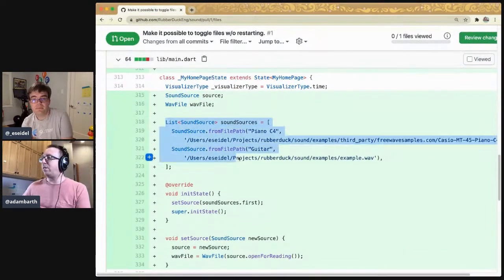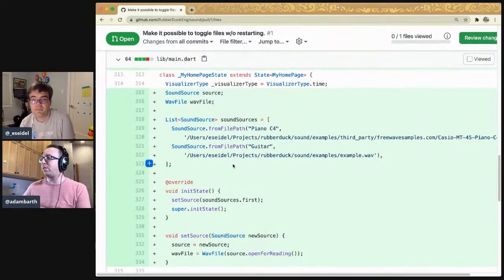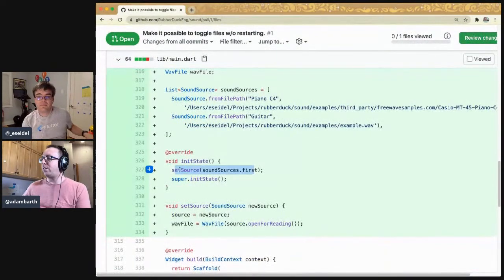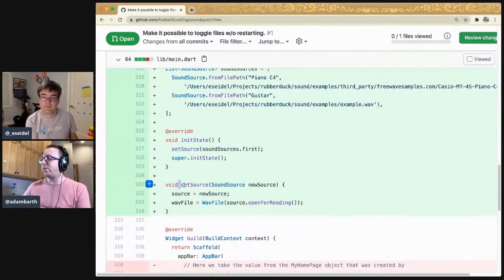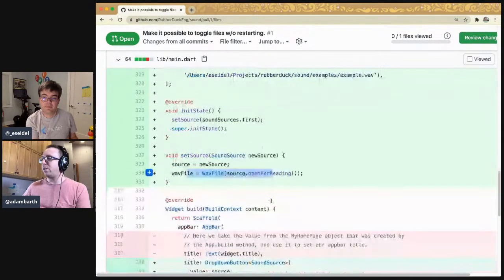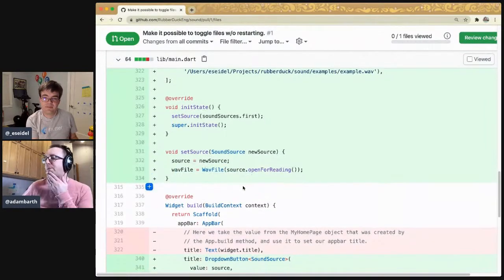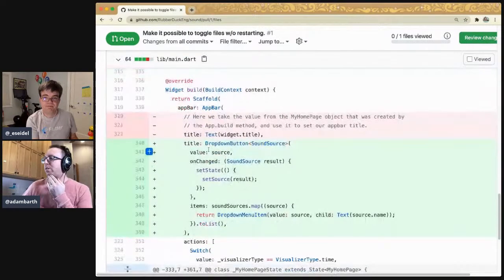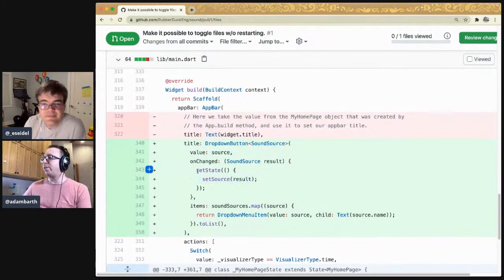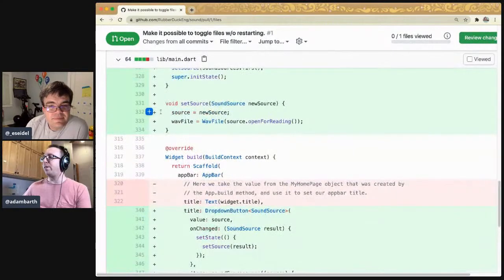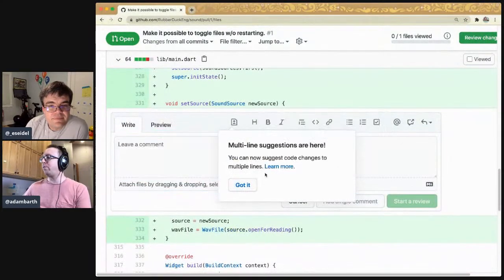Let's see. Sound source files. All right. Init state, so initializing the state. That makes sense. Set the source. I'm interested in why there's no setState here. I want to come back to that. Okay, title is now a drop-down box. Oh, I see. You're calling setState around that. Okay, that makes sense as a contract. Now that I understand, or at least I think I understand, why Eric has made this choice, I'm going to leave a comment here that says, whoa.